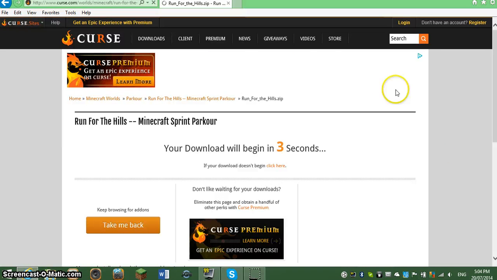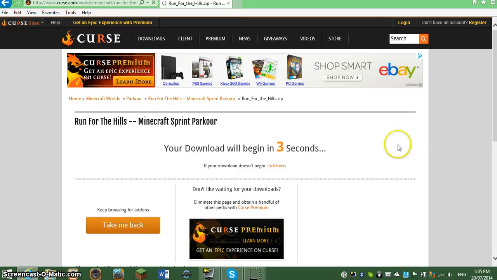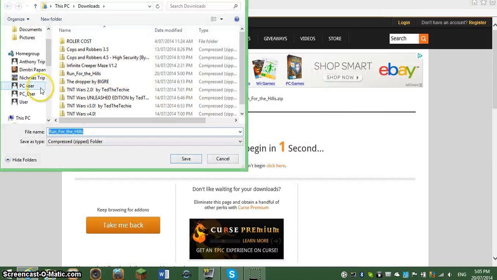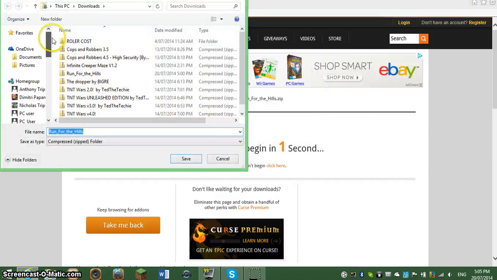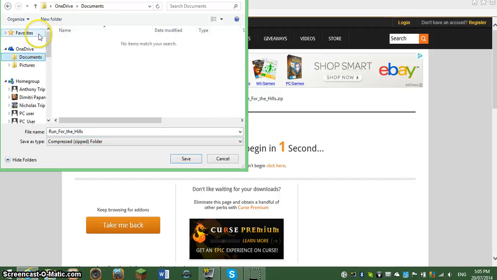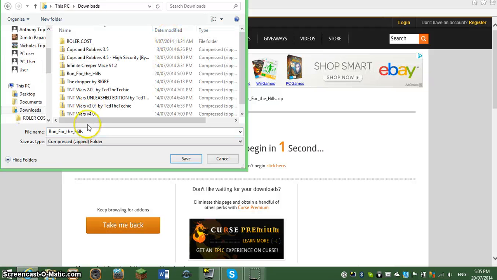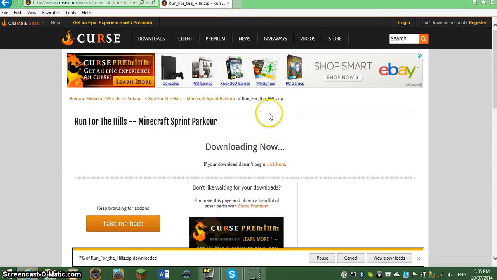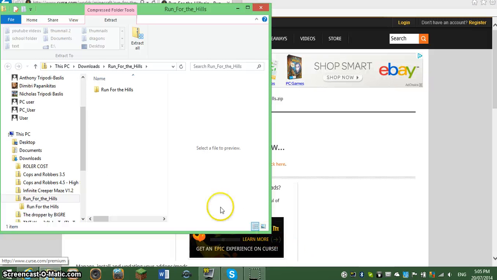And don't worry, this will not do anything to your computer. It will say your download will begin in 3 seconds. It may take a bit longer, about 5 seconds, and then you want to go to Save As, and let's go to Downloads, and Run for the Hills, and we'll save it in there. I was trying to download this before. Open Run for the Hills.